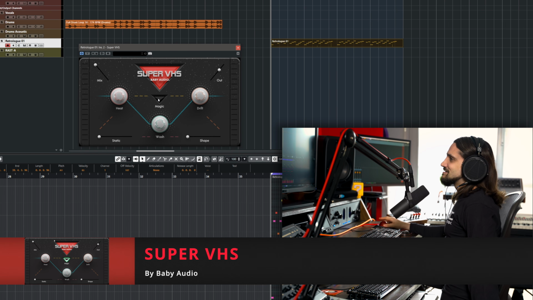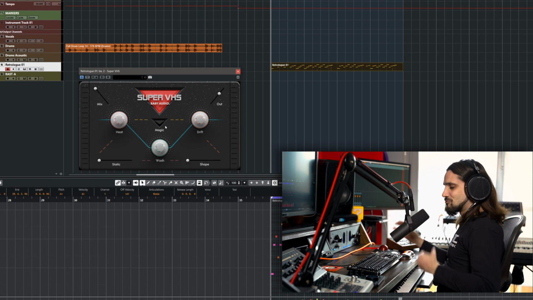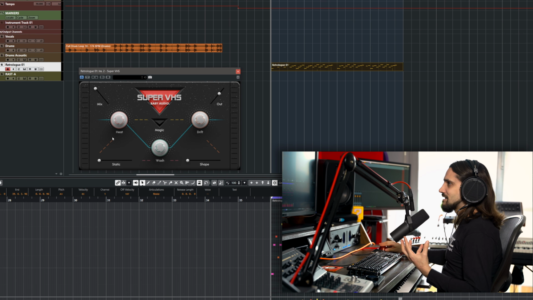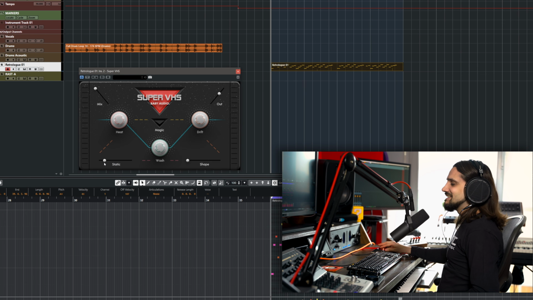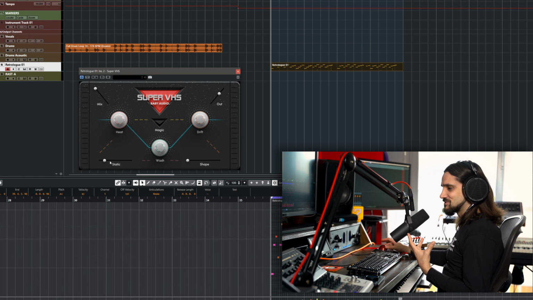First thing is that you can start adding some really nice textures to the sound. For example, I can start adding static. Check it out. And this immediately adds quite a bit of character to your sound.